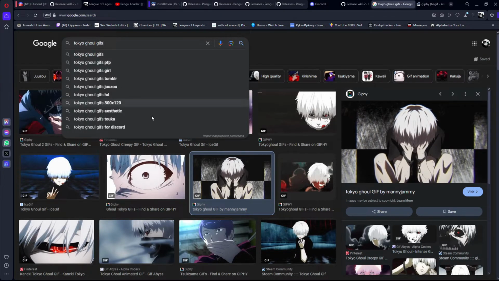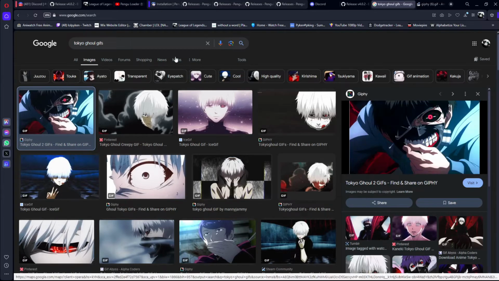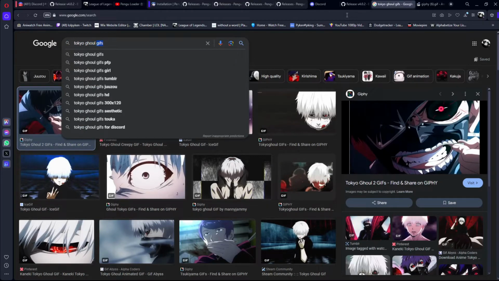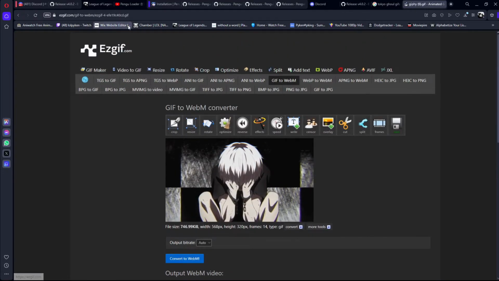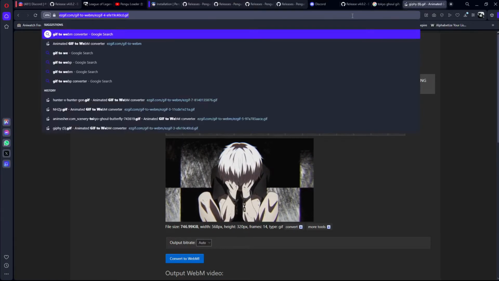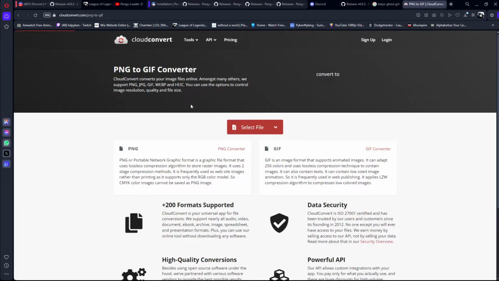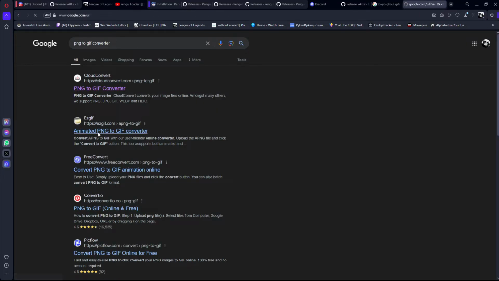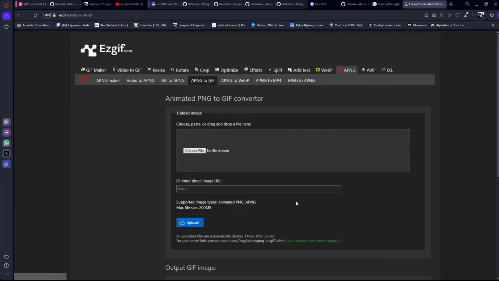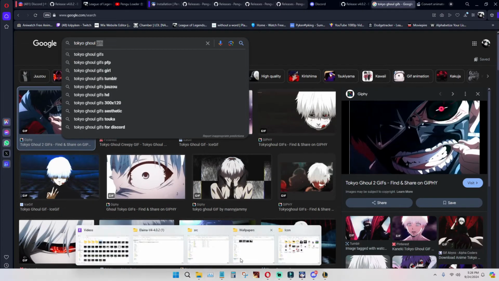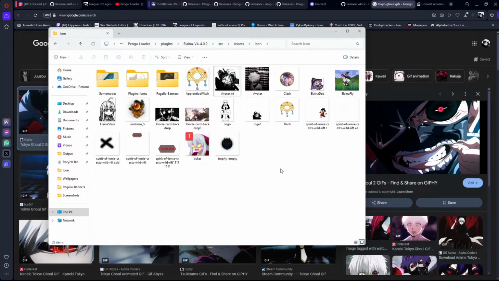To make it easy, you can just download a GIF, or if you don't want a moving profile picture, like a regular picture, you'll just have to go to this site again. Going to this site is confusing because there's so many options, so just search PNG to GIF converter. This is another site. I haven't used this, but I've been using this one. So PNG to GIF, right? If it's JPEG, JPEG to GIF, whatever. If it's a GIF already, just download it. Once it's downloaded, drag and drop it into this icon folder.